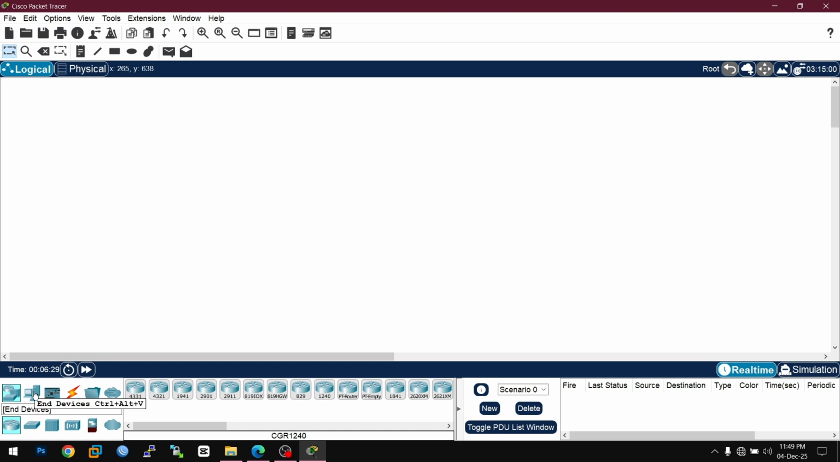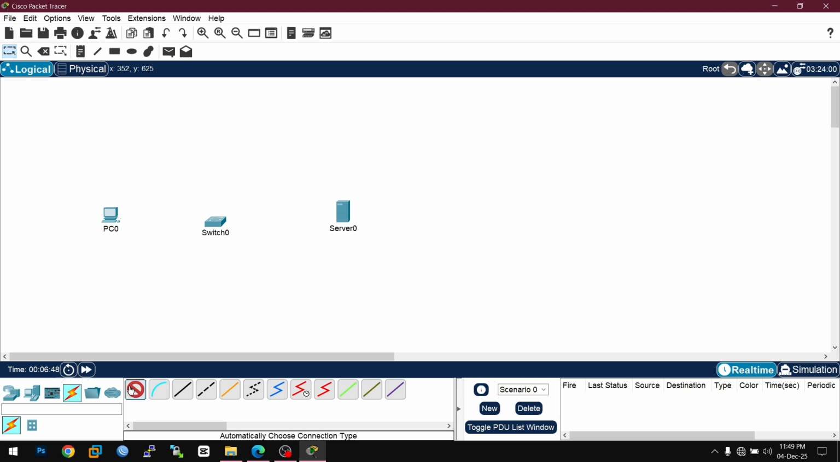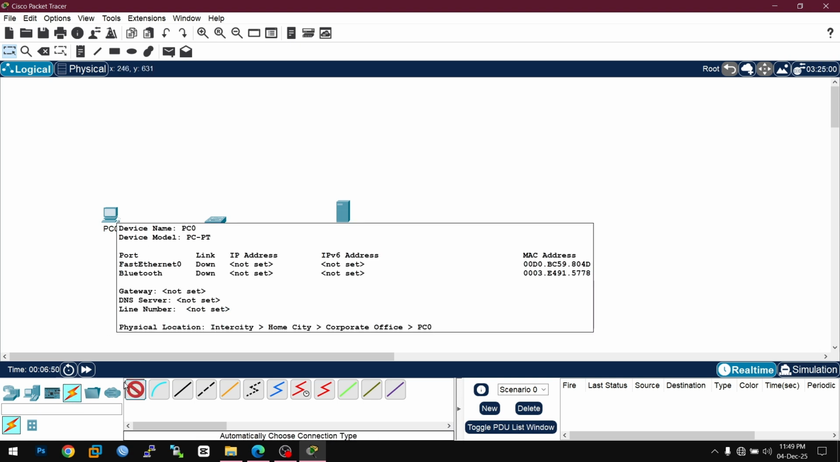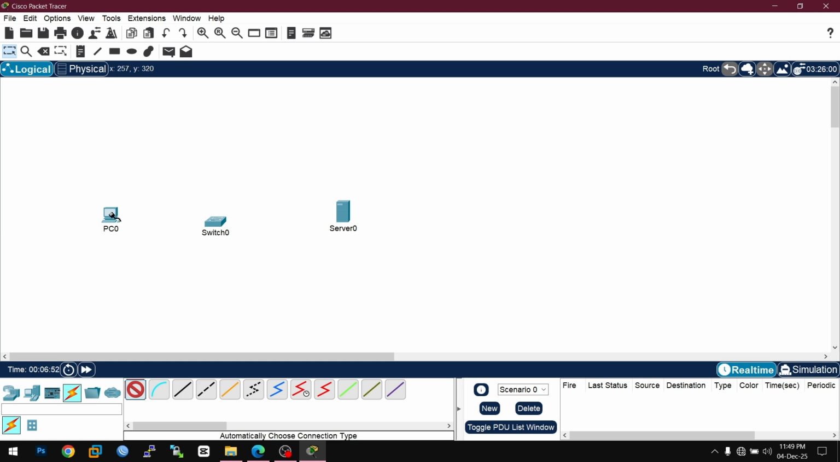So what we need is our end user, a switch, and then a server, which is this one. So I'll quickly connect them. Today's lab will be very short.